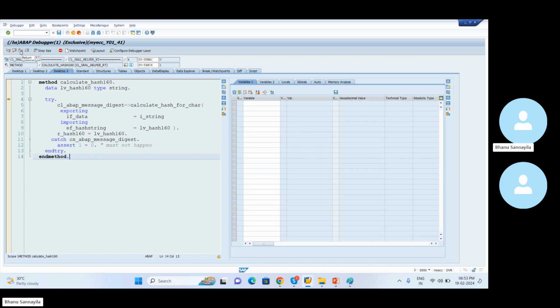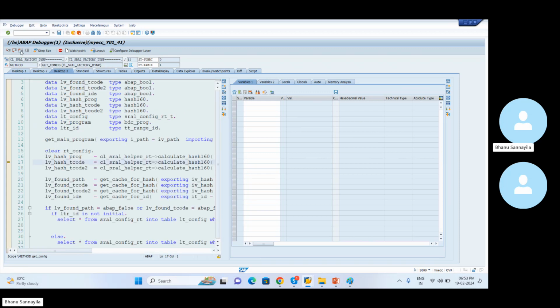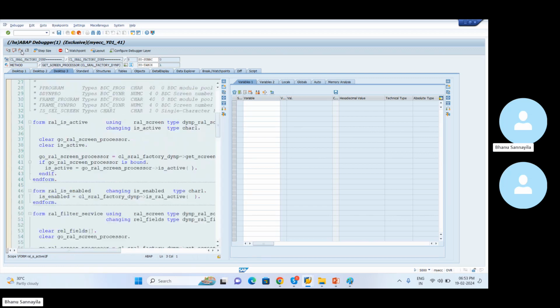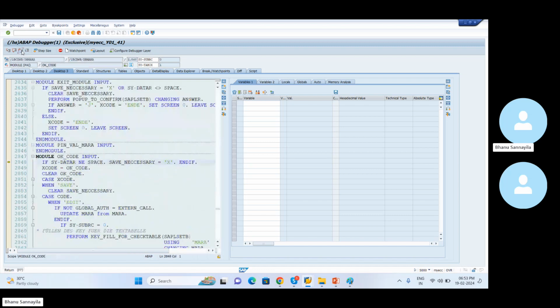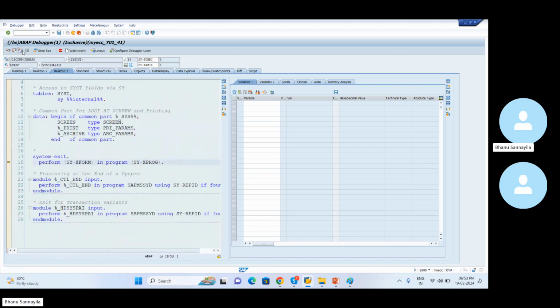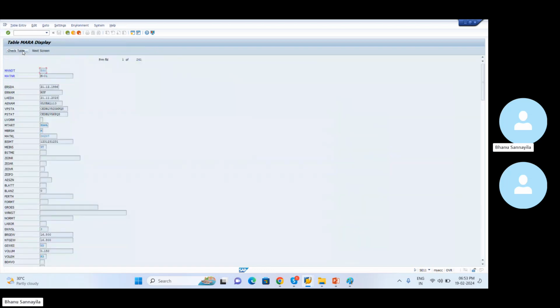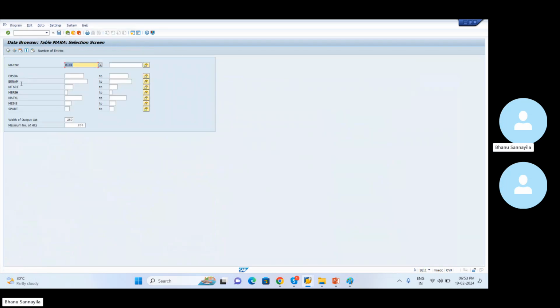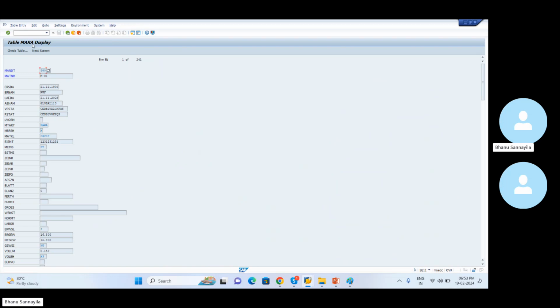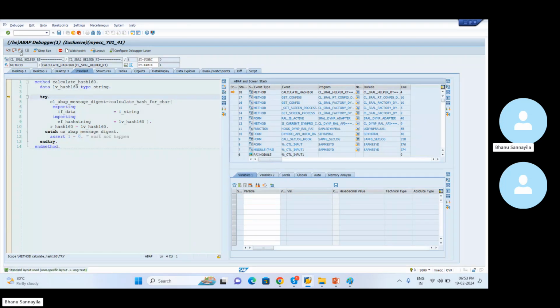Now again, click on F7, F7, F7. Why is it coming like this? /h, enter, F8. Let me go back. Execute it. Double click on it. /h, enter, enter, F7.